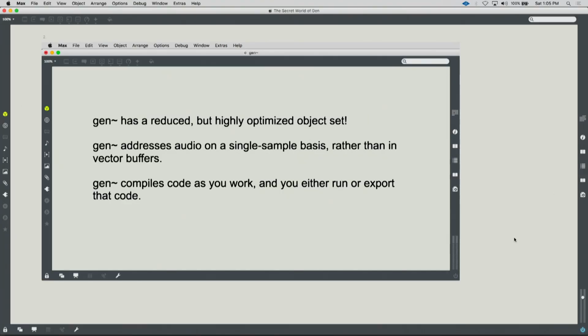It works similar to Max in the way that you patch objects together. However, there are some important differences. It has a reduced but highly optimized object set. So you don't get 1,000 plus objects like you do in Max, but the ones that you do find are really optimized to work well. It addresses audio signal on a per sample basis. This is a big one, rather than in vector buffers, which we do in Max. And it compiles code as you work. And you can either run or export that code, or even not look at it.